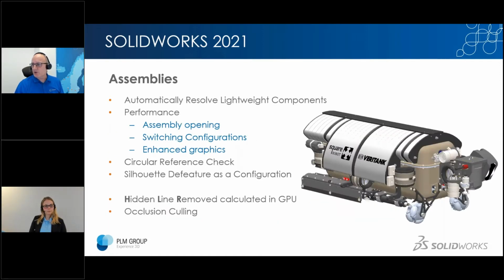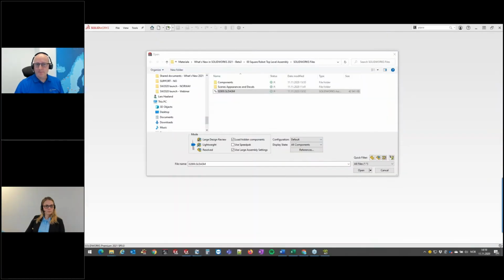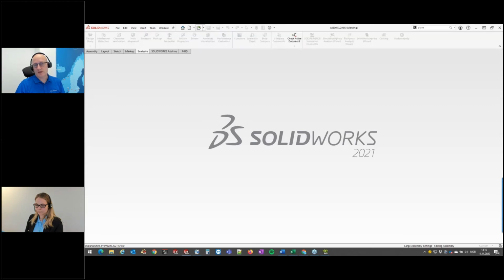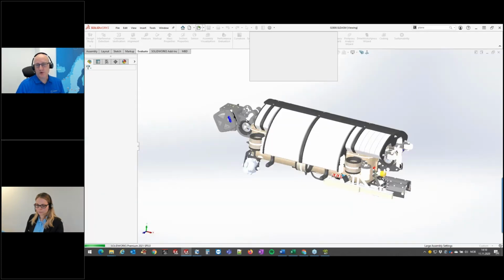Okay, we are going to switch to a little bit more about assemblies. I'm just going to open a little assembly here. This is our full product. The different functions that you have available when working with assemblies in SOLIDWORKS are there to basically help you do your job as effectively as possible. As always, 2021 comes with further improvements that let you get easier access to your data and work more effectively.